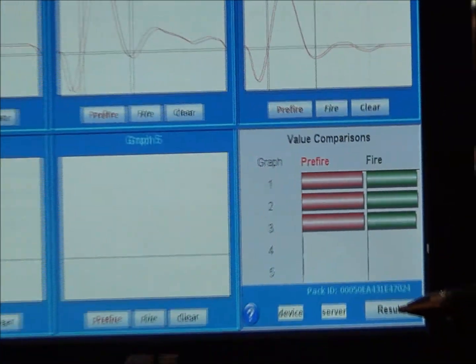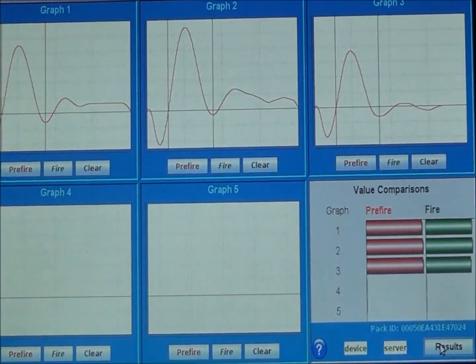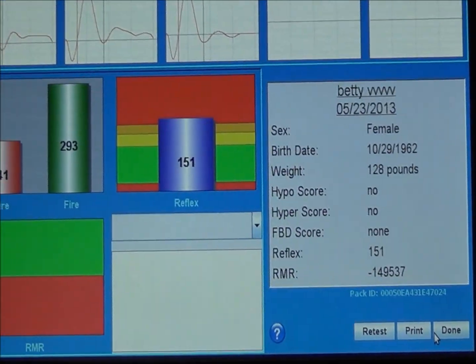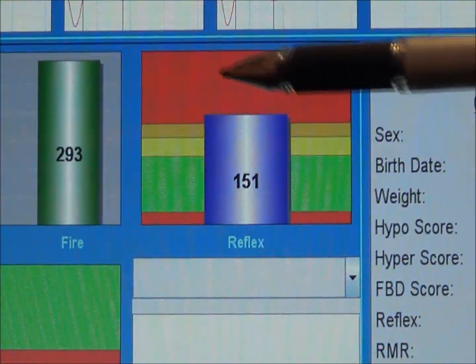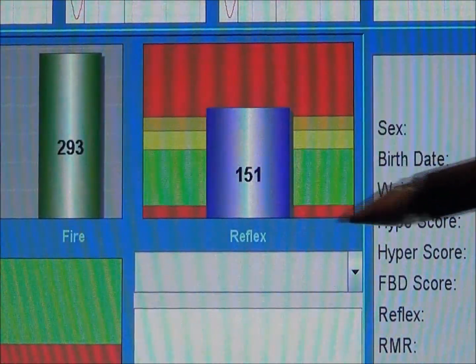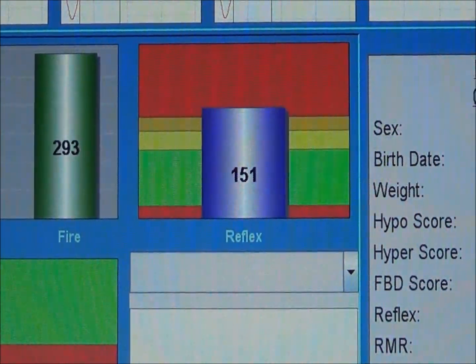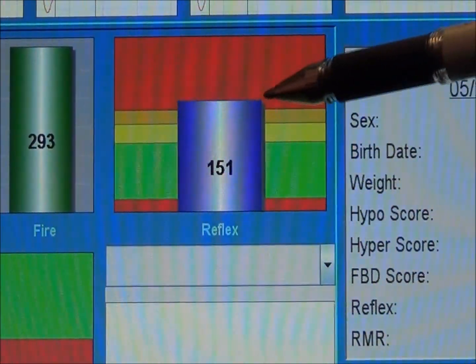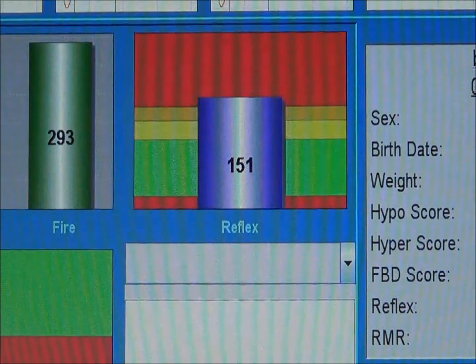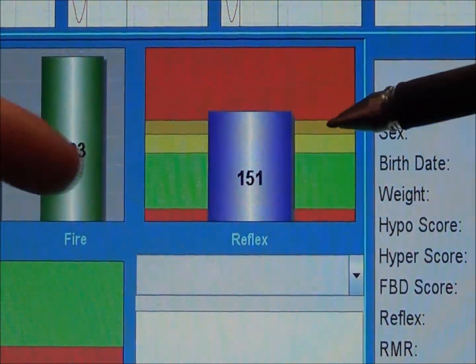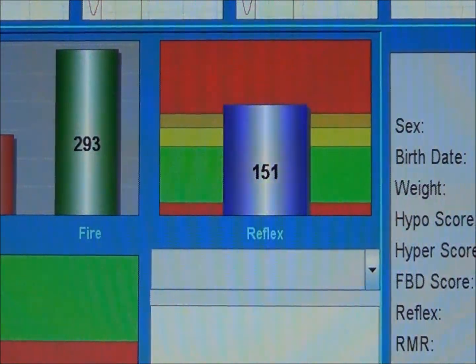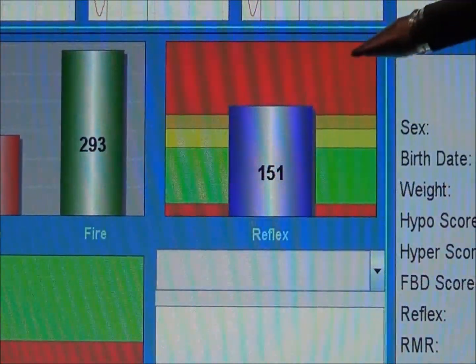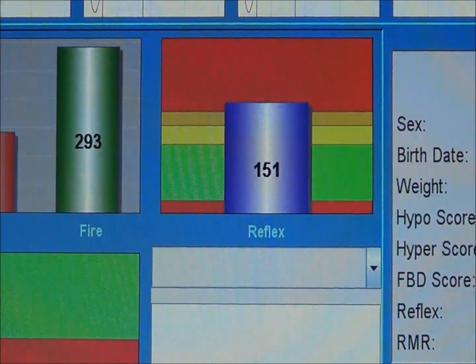So next we're going to go to the results tab, and let's interpret the results. So we'll click on the results, and here we have the patient score. The patient score is 151, which is slightly in the hypo range. Now the gold range is the cautionary range, okay? And then the green range is optimal. The red range is hyper on the bottom, and then obviously in the top part, it's hypo.